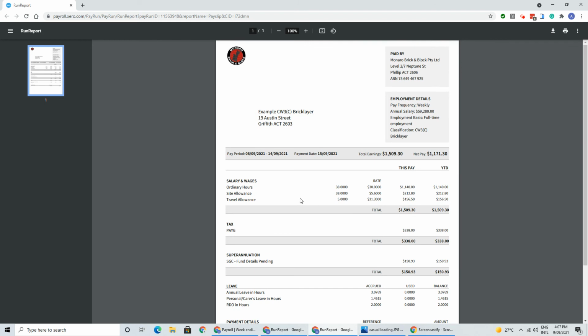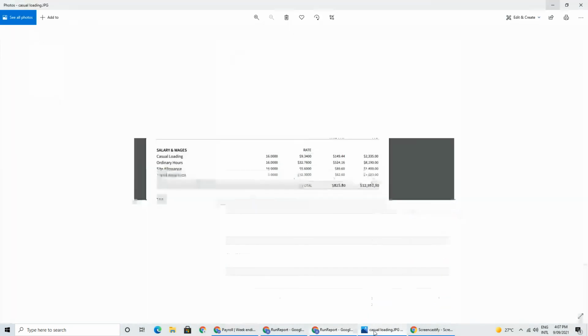Now, noting that if you're a casual person, you'll see an extra line under salary and wages, which is your casual loading that you receive. So you won't have any leave entitlements accrued in a week, but you should have casual loading there because you get paid that additional loading instead of having the leave accrued.